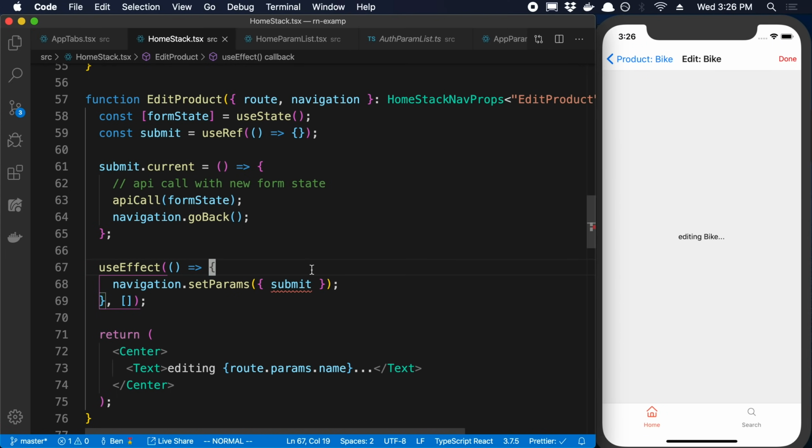So I'm just going to dismiss this. We don't really have to worry about that. We don't have a problem with that. We're not persisting state currently. So I have my useEffect here. I am passing the submit as a parameter. Now I'm going to just add this to the type, so TypeScript is happy with me.